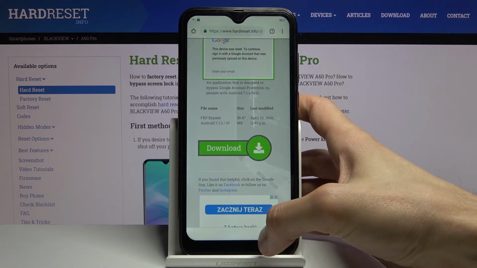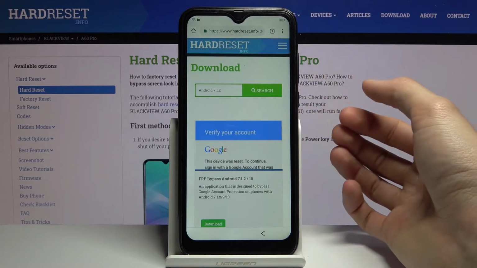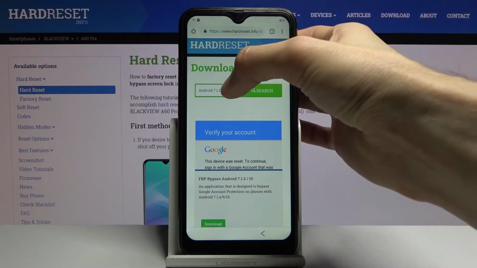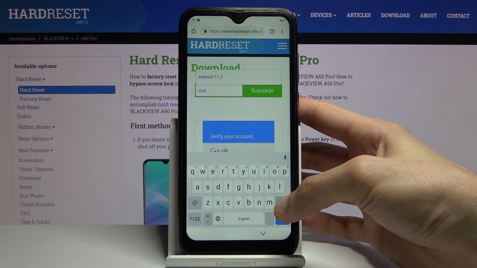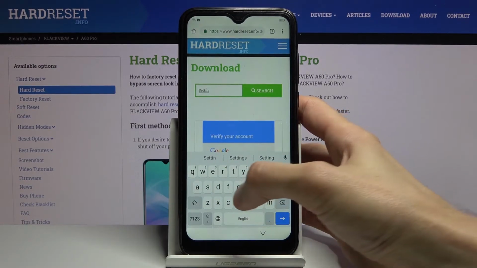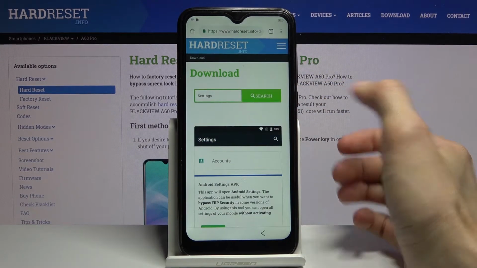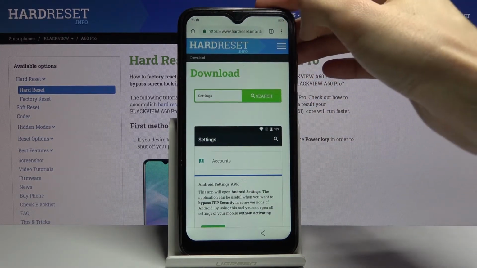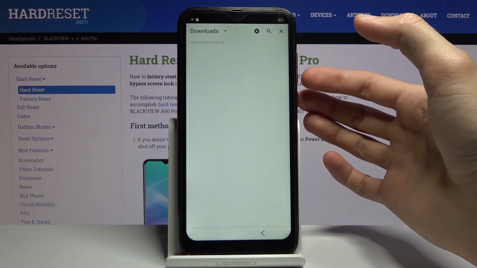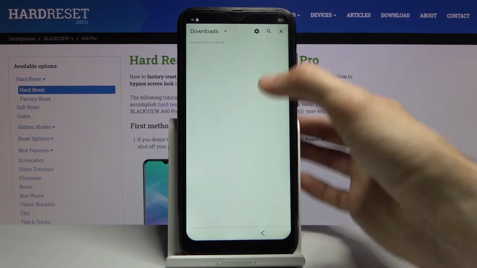So in the meantime, we can back out to the download page right over here. And let's change the search bar to settings, like so. Now let's check if the file downloaded by tapping on 3 dots. Go to the downloads. And it looks like it's not even here. That's interesting.